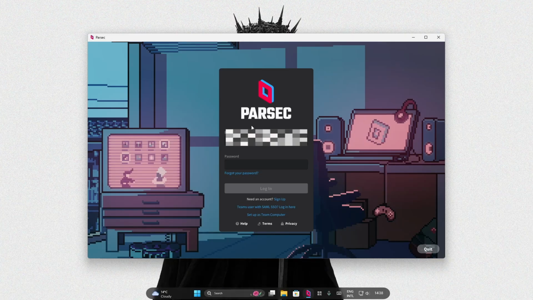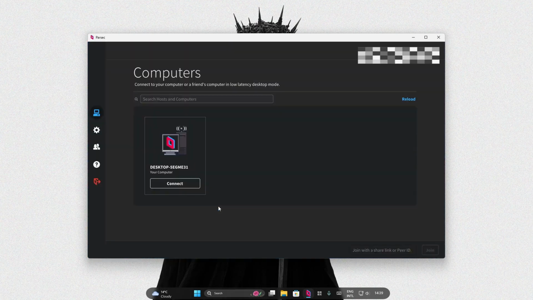Now that we have Parsec account details, all we need to do is log in. So type in your email address and the password you chose, log in. On the Parsec dashboard, you can now see your host machine name. If you don't see it, all you need to do is click on reload and it will appear.